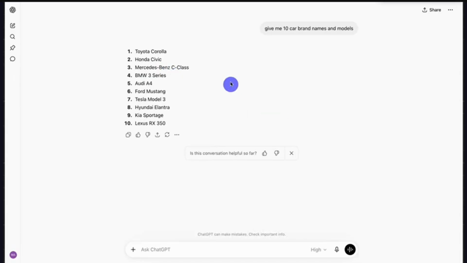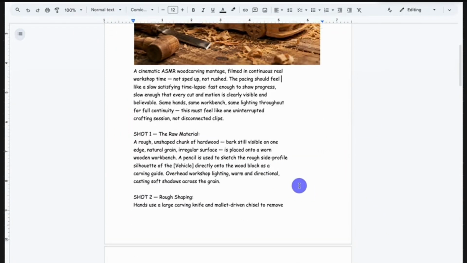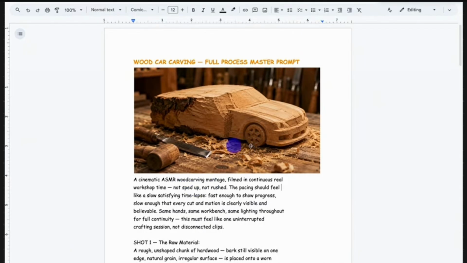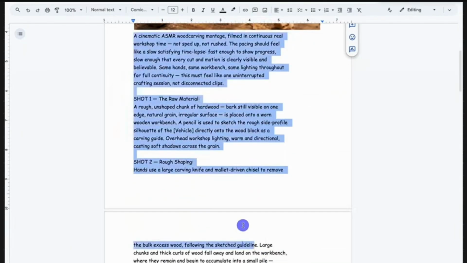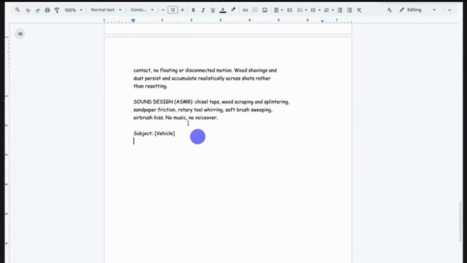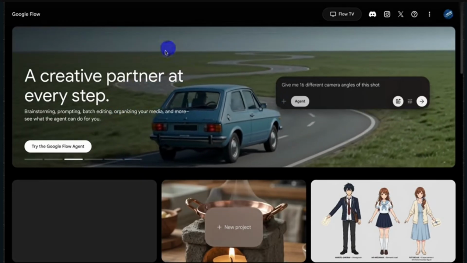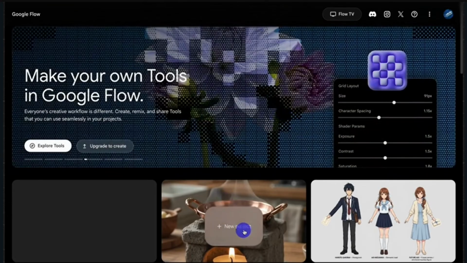and several other vehicles. Once the list has been generated, the next thing you need is the Google document containing the prompt I created for this workflow. I'll explain how to get access to the prompt at the end of the video, so stick around so you don't miss it. Once you open the Google document, go ahead and copy the entire prompt. Make sure you copy everything correctly without missing any important section. After copying the prompt, open Google Flow. Once Google Flow opens, click on New Project.